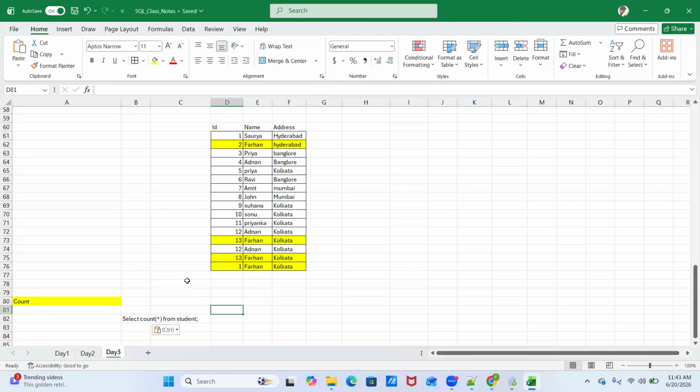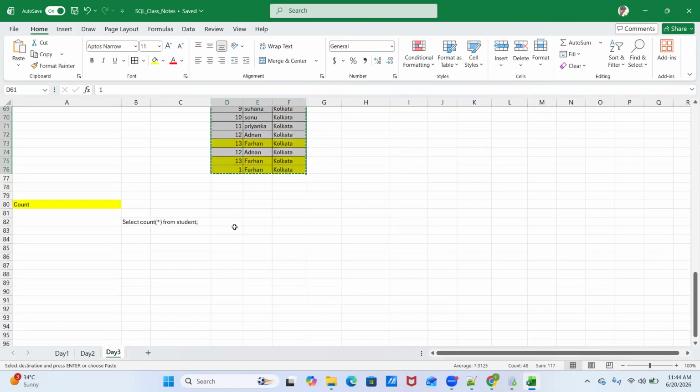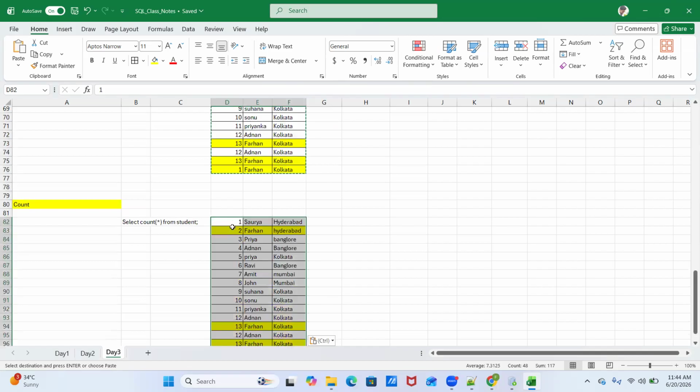How it works in this particular situation is, when you are writing star inside the count function as an argument, it changes all the values of the column with the particular assigned value in the argument. Let me explain. It will change everything with a star.